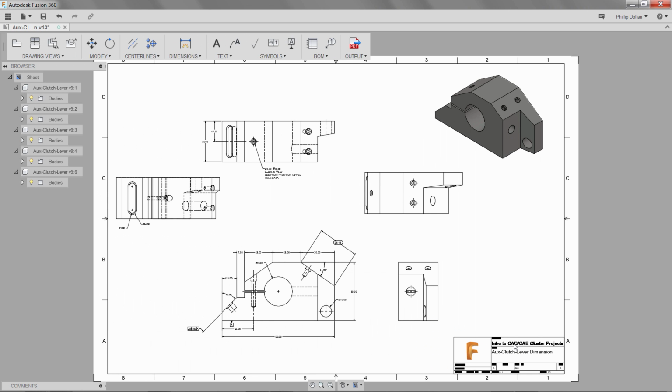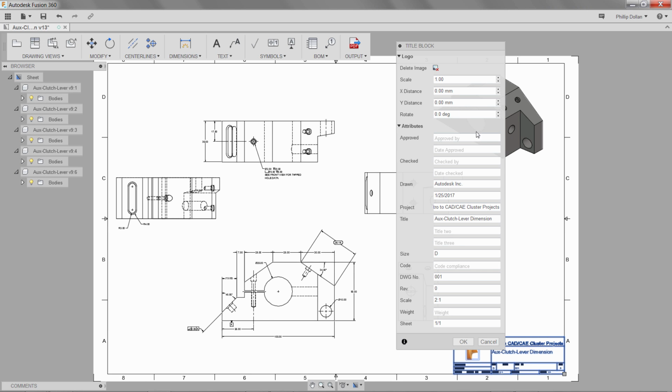I'm just going to double check the title block, double click on it, review all the information all the way from scale down to drawing number, etc. And that's fine, so I can click on OK.